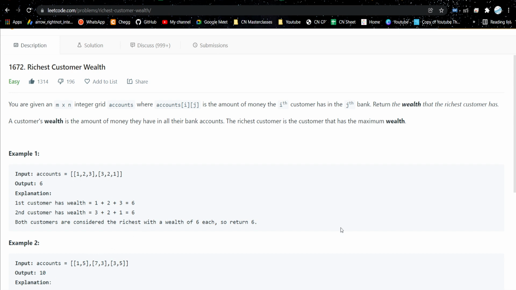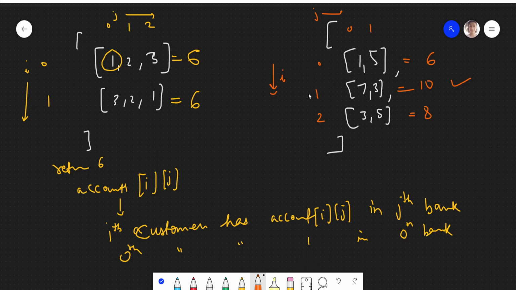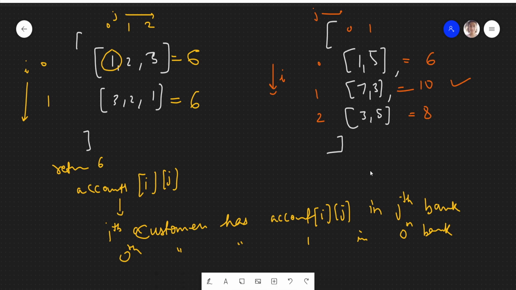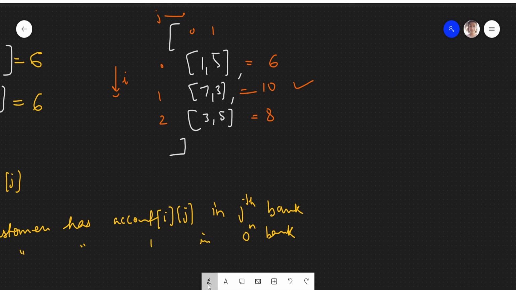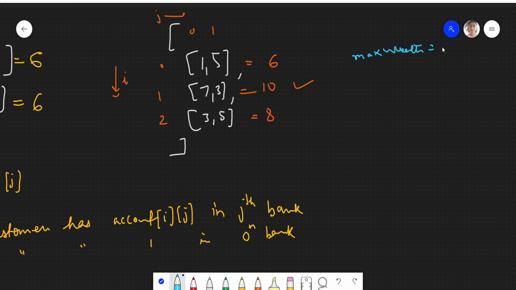So see guys, very simple question. We are just going to each row, and for each row we are finding the sum of the columns and updating the maximum wealth. So what we will do is we will take a variable max wealth initially. We will initialize it to 0. We will go to each row. We will calculate the sum of the columns. So sum of the columns here is 6. Is this greater than the max wealth? Yes. Update max wealth.